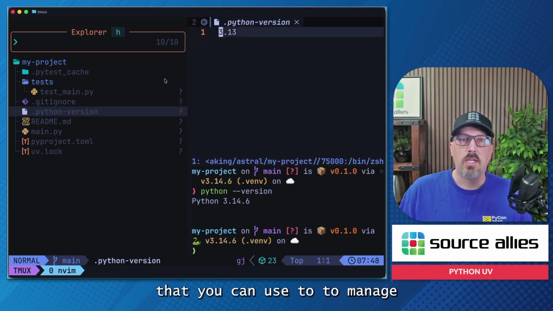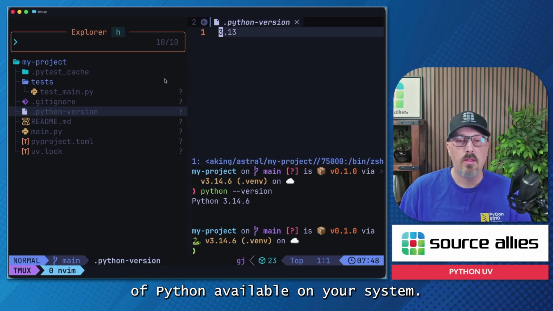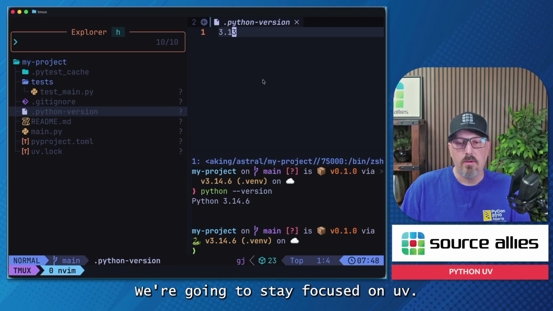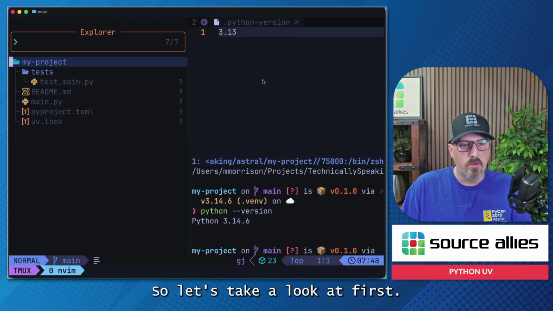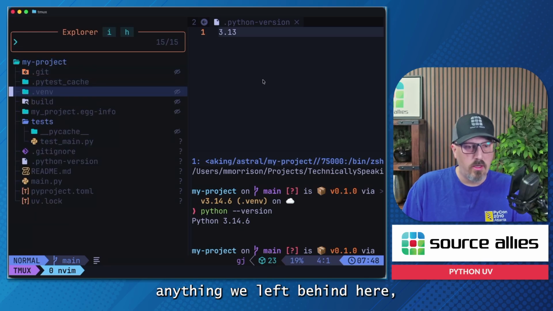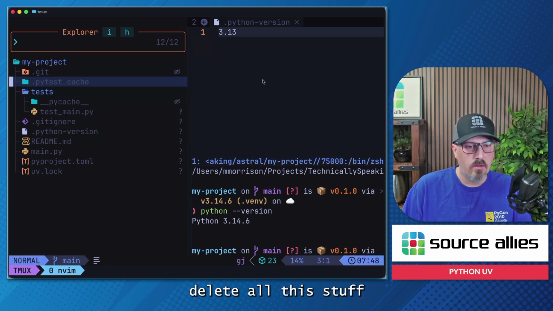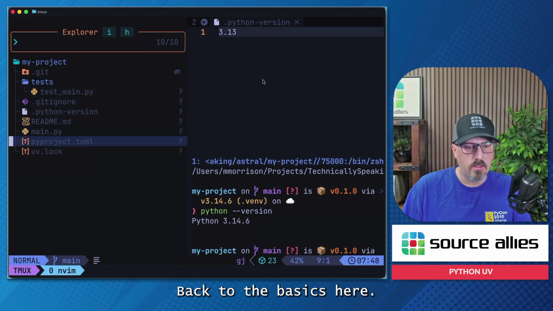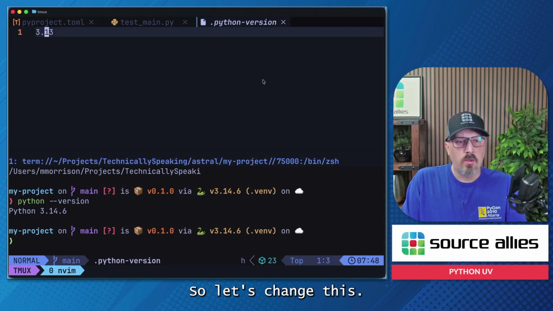There's many different tools that you can use to manage having multiple different versions of Python available on your system. Again, we're not going to get into that today. We're going to stay focused on UV. So let's take a look at, well, first let's clean up anything we left behind here. So I'm going to delete virtual env, delete all this stuff. Okay, back to the basics here. All right. So let's change this.